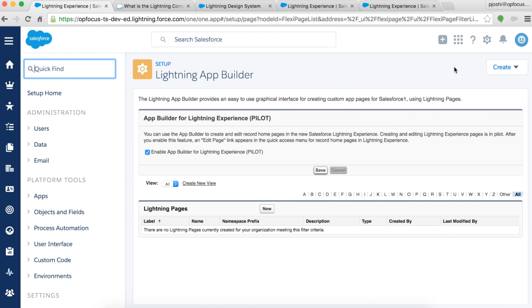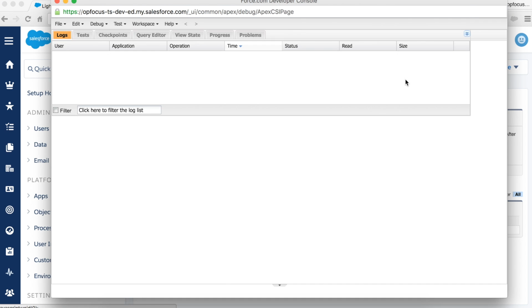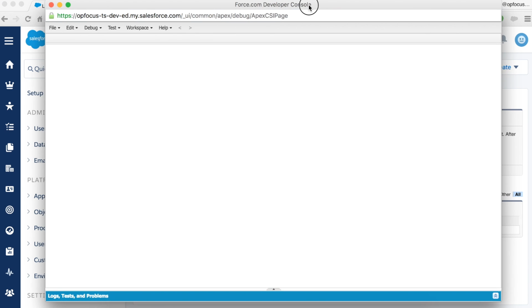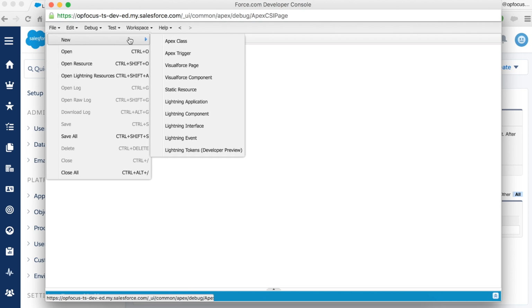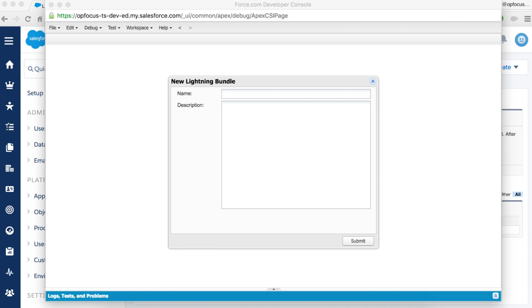All right, so now that we have all our housekeeping done, let's get into creating a Lightning component. Click on Developer Console. Once your console opens, hover over New. Once you have that, you'll be able to select Lightning component. So let's do that. It'll ask us to give it a name. So in our case, we'll call it Global Alert.